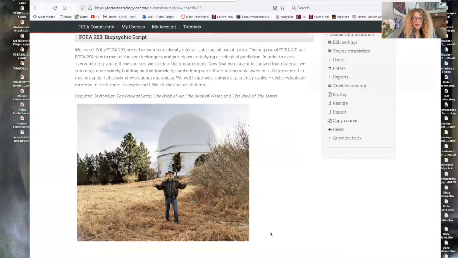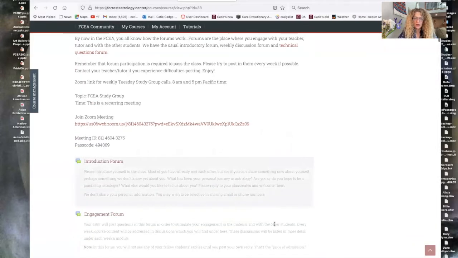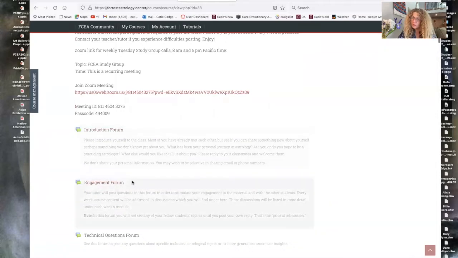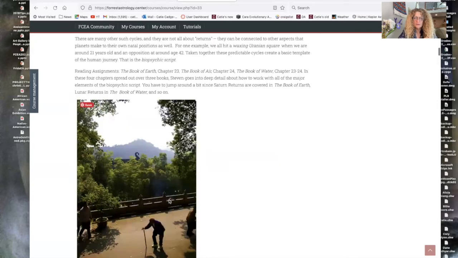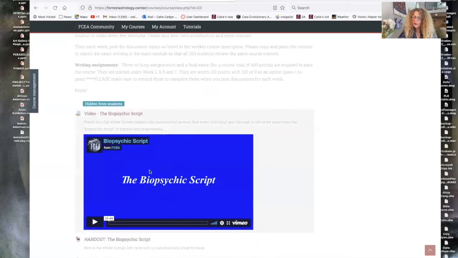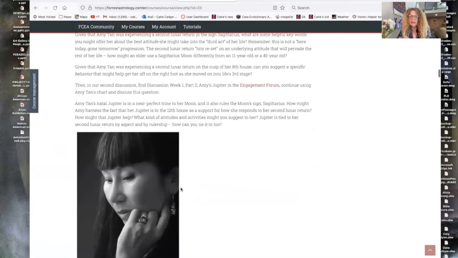Everybody's engaged in it in discussion. There's a mixture of, again, engagement forum, discussion topics, but also videos by Steve, clips that he has done for us that explain a little more about the biopsychic script or about each different transit. Here's Amy Tan, and she comes back into the curriculum. We tend to bring back the same charts. We also have anonymous charts that we work with too. So it's not all famous people.